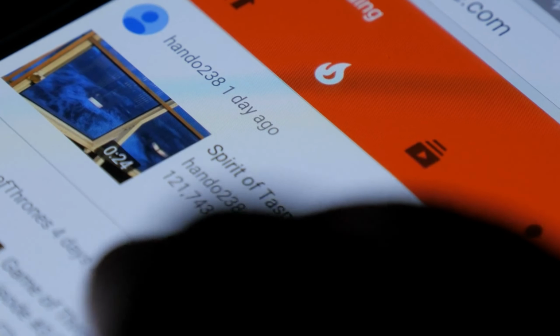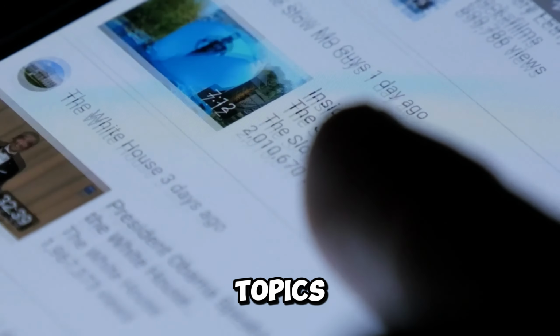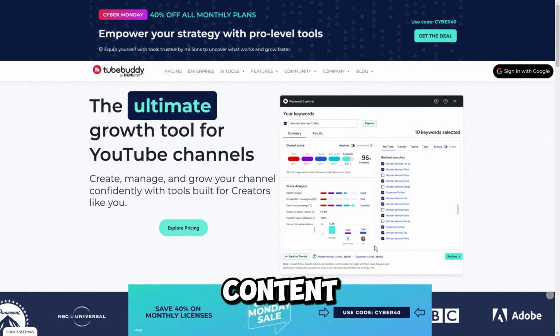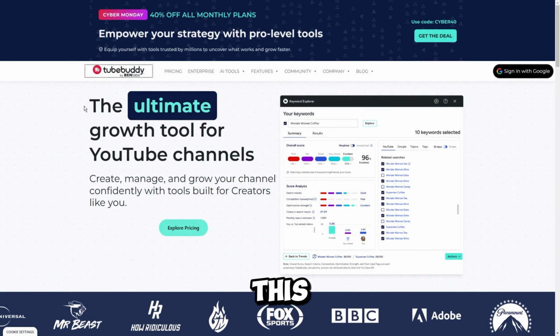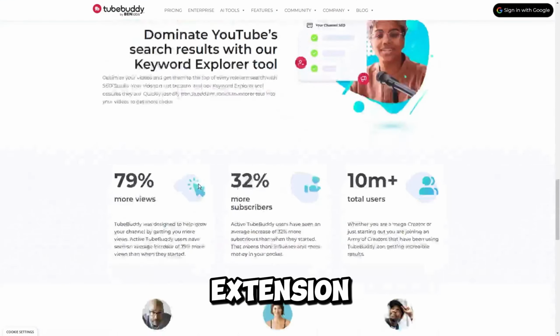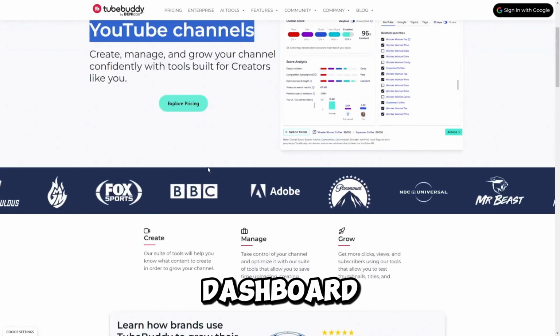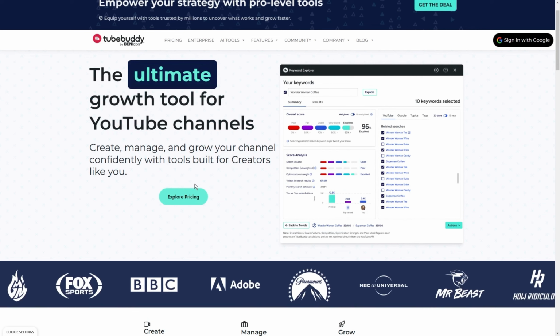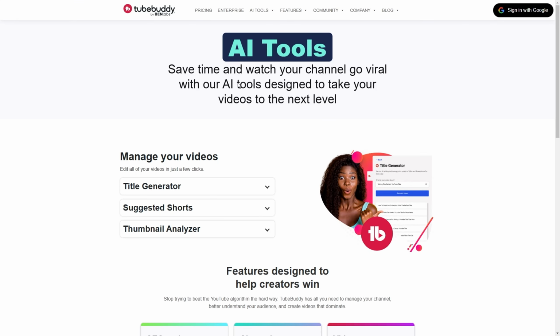Tool 1. Let's start with the first step in any YouTube video: researching topics and optimizing your content for search. TubeBuddy is one of the best tools for this. If you're not using TubeBuddy yet, it's a browser extension and app that integrates directly into your YouTube dashboard. Think of it as your go-to guide for figuring out what works on YouTube. Here's how you use it.